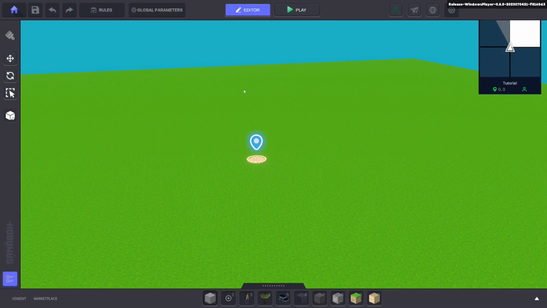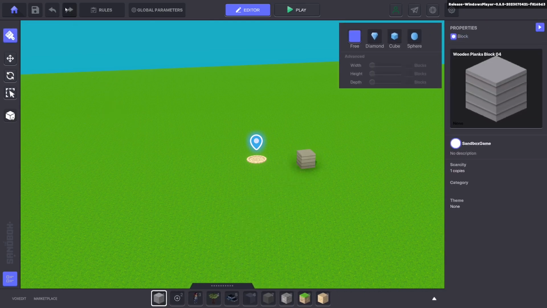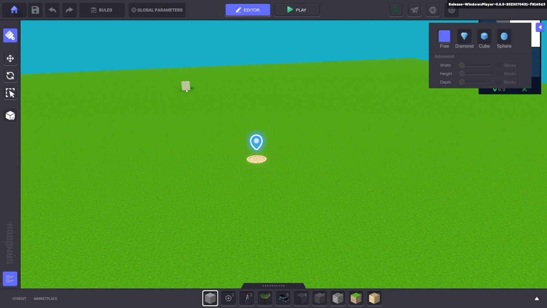Continuing left, we've got the undo and restore buttons. Like in many other programs, they cancel and restore the latest action. Same as in other programs, you can use the shortcut CTRL Z to cancel and CTRL Y to restore. I will list all useful shortcuts in the description.